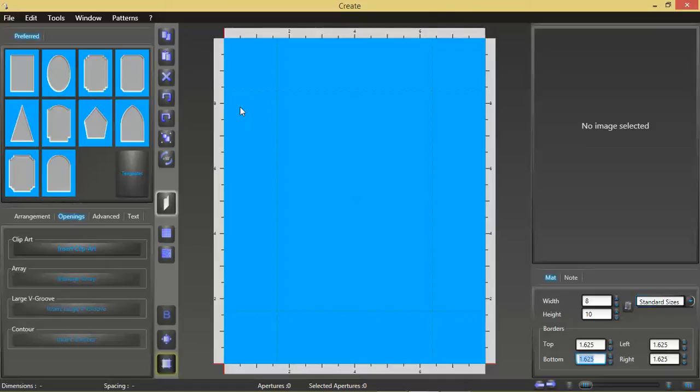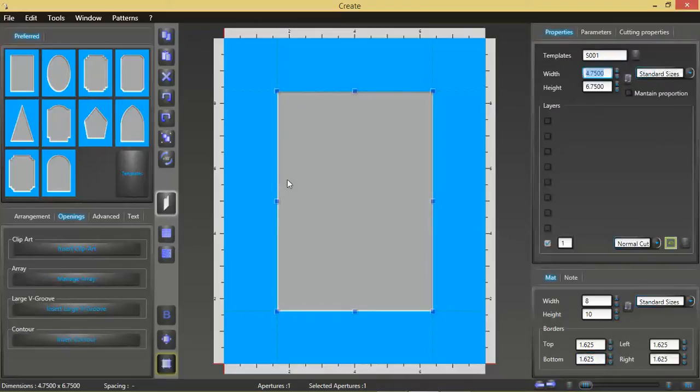So I'm going to set the opening here. I'm going to just select the rectangle template and add that in. When I add that in, it's going to be placed at the center of the mat, and it's going to be a size of 4 3/4 by 6 3/4. That's based off of my 8 by 10 mat with my 1 5/8 inch borders. So I get a 4 3/4 by 6 3/4 opening.